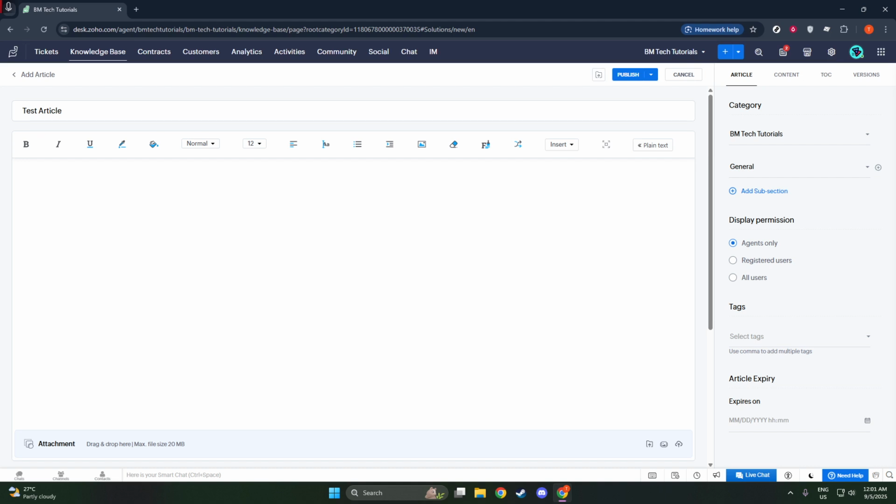Now, an often overlooked but crucial step is assigning your article to the relevant category or section. This keeps your knowledge base organized and makes it easier for users to find the information they need without unnecessary searching. You'll also want to consider the article-level visibility settings. Determine who gets to see this article. Is it for internal use only, or should it be accessible to the general public? Adjust these settings as needed to maintain the appropriate level of confidentiality and usability.